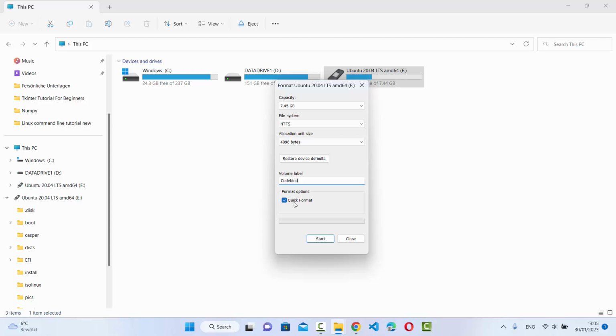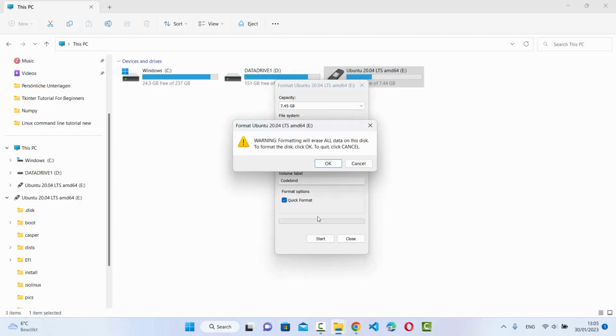Just click on quick format and then click on start, and then you will see this warning which says formatting will erase all the data on this disk. So if you don't have the backup of your USB drive data, just take the backup. Otherwise, you will lose all your data, right? So I have taken all the backup of my USB drive and I'm good to go.